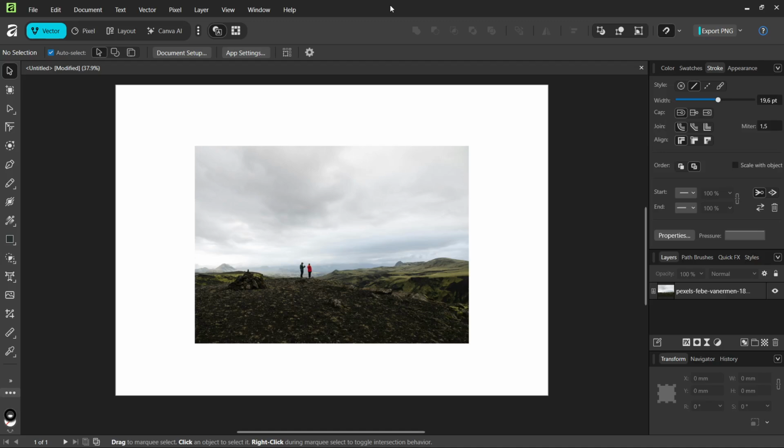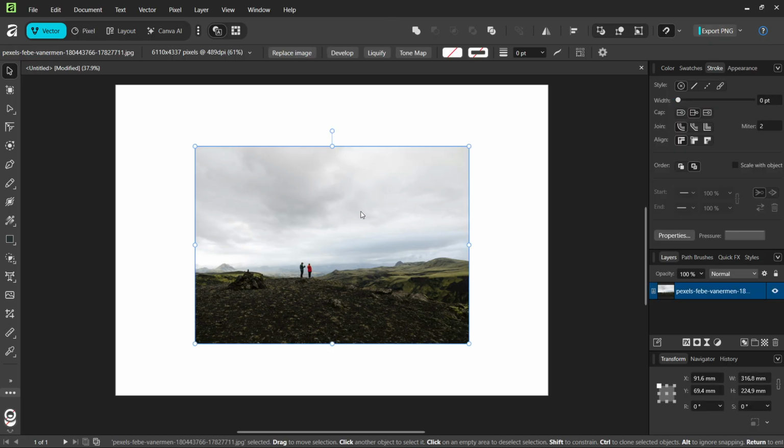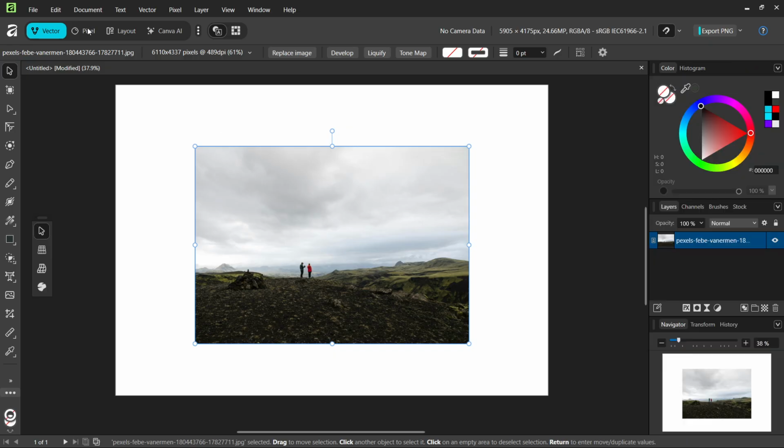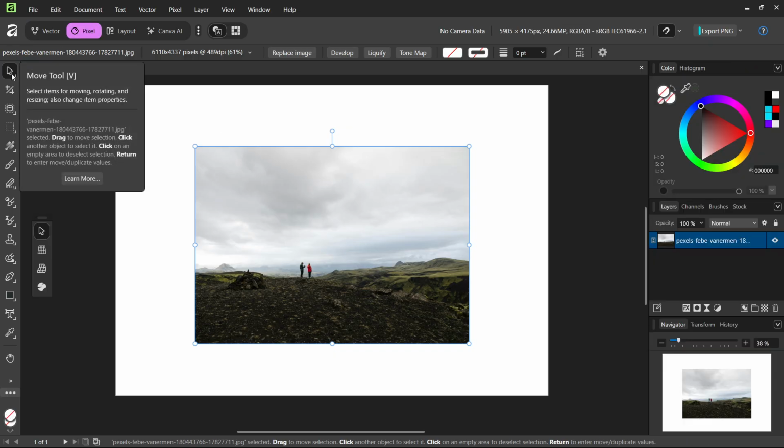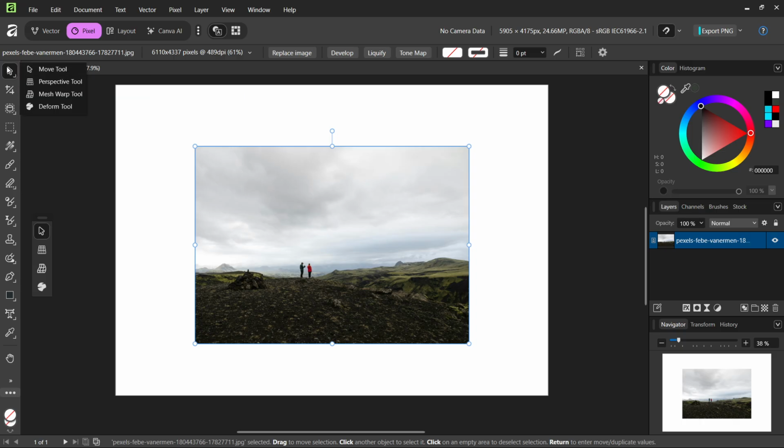In this video, I'm going to show you how to bend an image in Affinity. Now, the first thing you have to do is, of course, select that specific image, and then you want to go to Pixel up top, and here under the Move tool, you actually have two options. If you click down on this arrow or just long hold the Move tool, you'll be able to see two different things, the Mesh Warp tool and the Perspective tool.